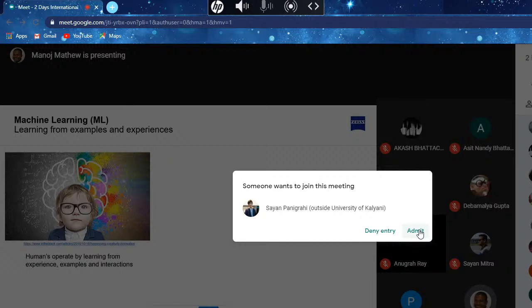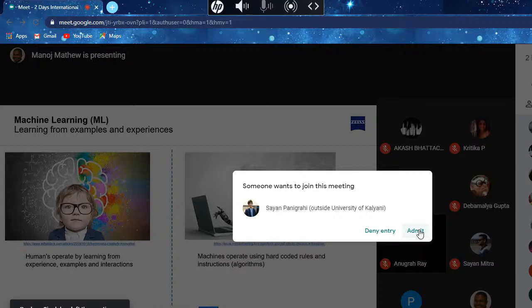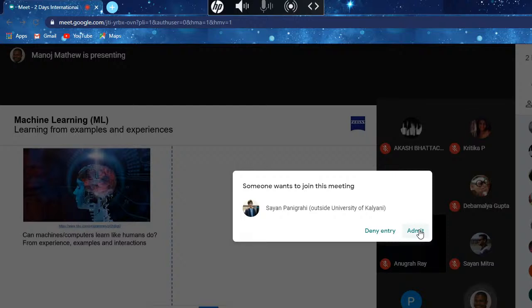So what is machine learning? We know humans operate by learning from experience, examples, and interactions. That's how we learn. But machines or computers usually work on hard-coded rules and instructions, which are called algorithms. So traditionally, computers have worked very differently from the way humans have learned. But the question we want to ask is, can machines or computers learn like humans do? Can machines and computers learn from experience, examples, and interactions?